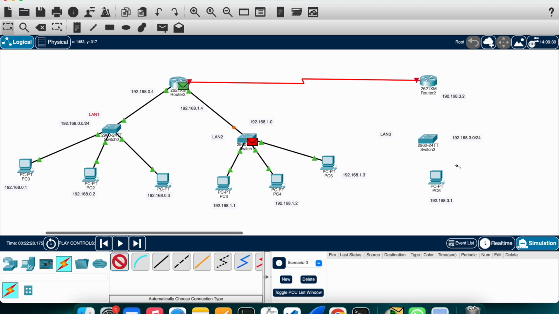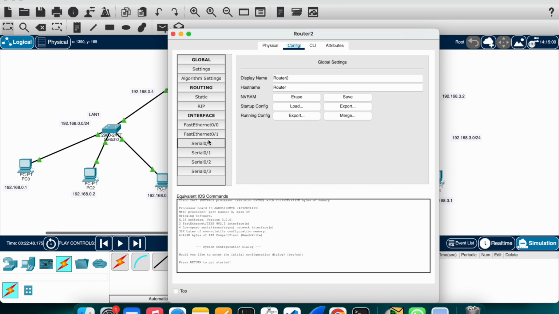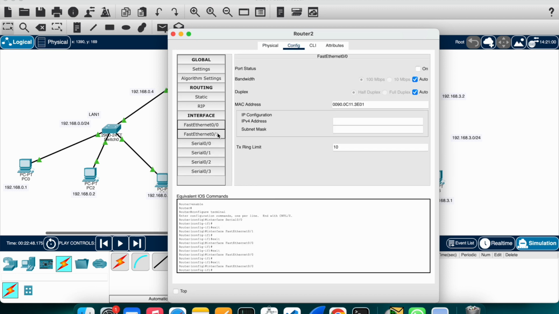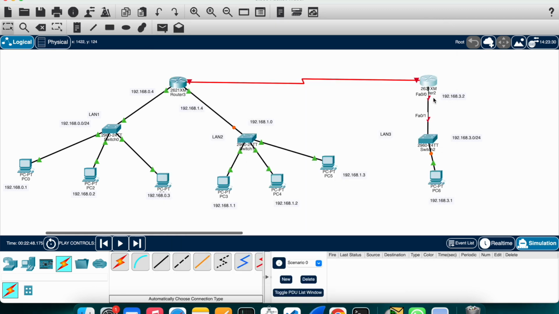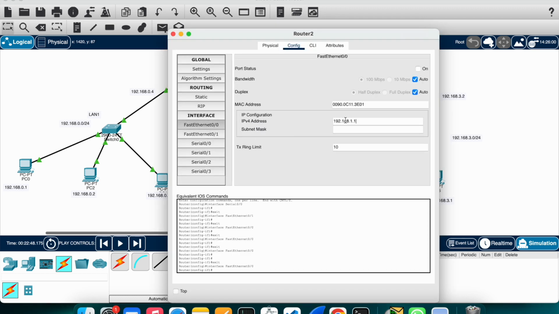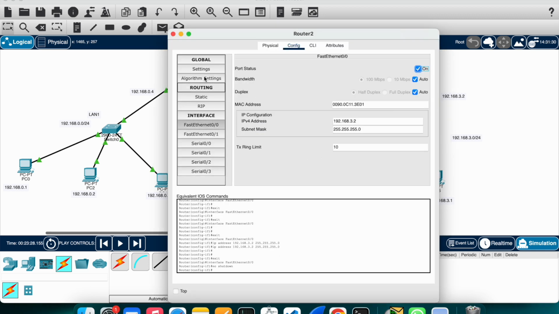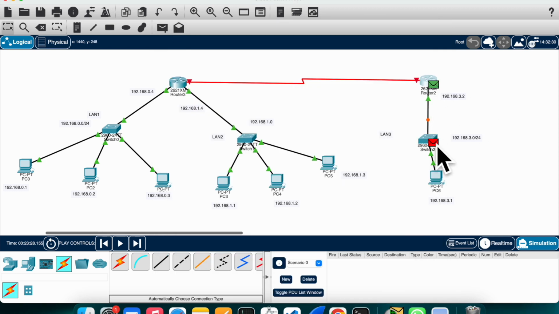So I will be wiring them up. And we have to configure this router as well. To confirm which Ethernet cable is being connected, we can hover again and check it's FastEthernet 0/0. Hence we have to go to this and type in the corresponding IP address. Once done that, oops, I forgot to switch on the port. There you go. So it will start communicating.